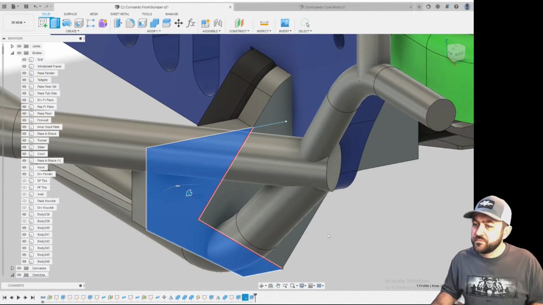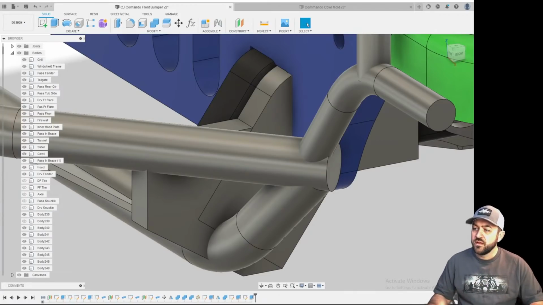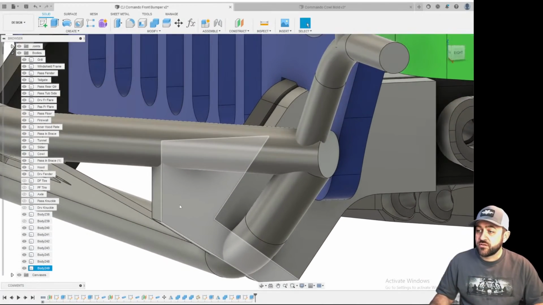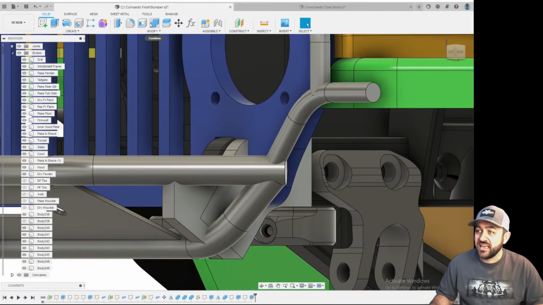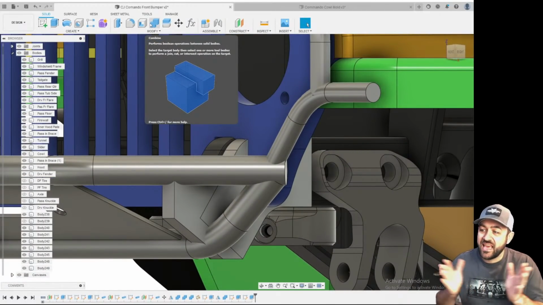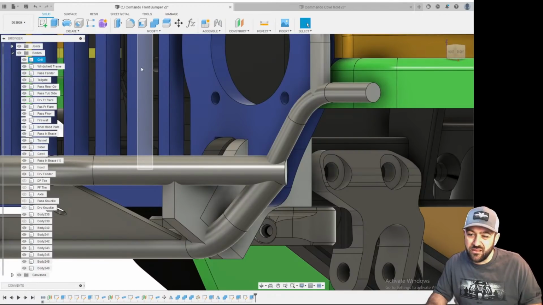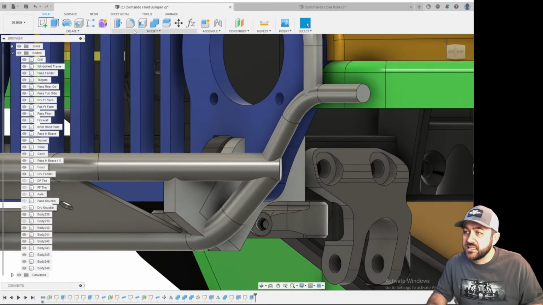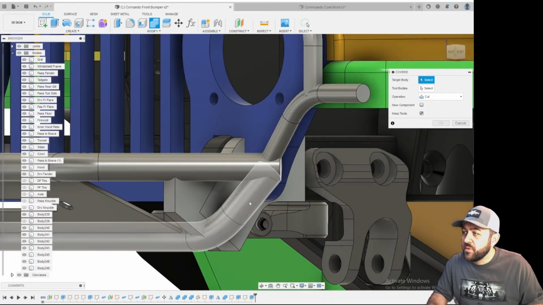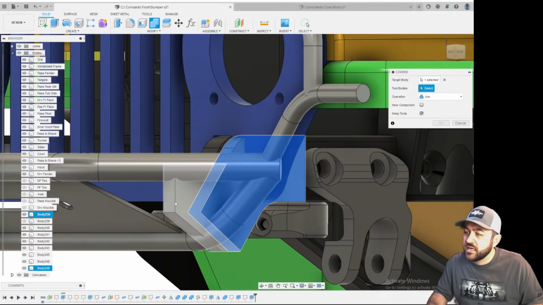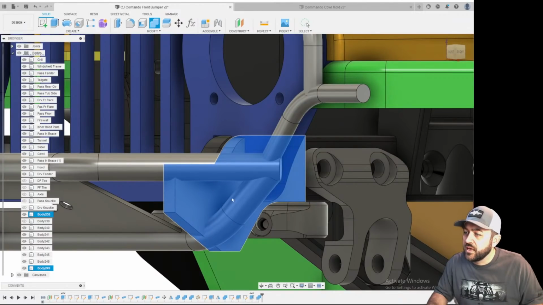New body still. I could just throw a hole in one of these and make it a D-ring mount as well. I don't know that I want D-rings on the front. I don't. I'm taking that back immediately. But I'm going to join that original bracket and this bracket, and hit OK.